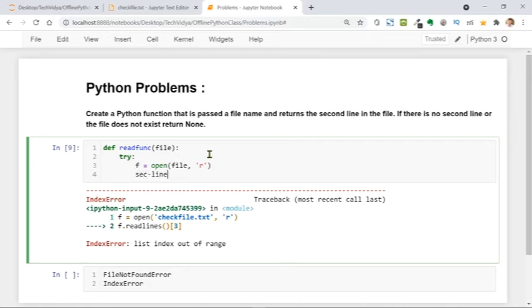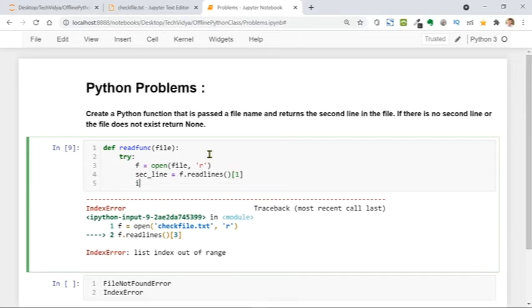And I want to read the second line. So let's say sec_line, and in sec_line what I am going to do is read the second line. So how am I going to read? f.readlines, and at index 1 I have the second line. What I have to do is use the if condition.